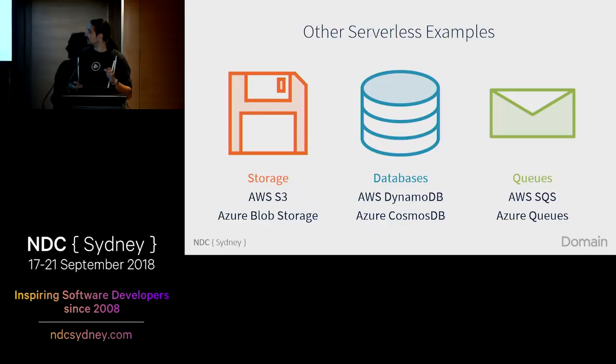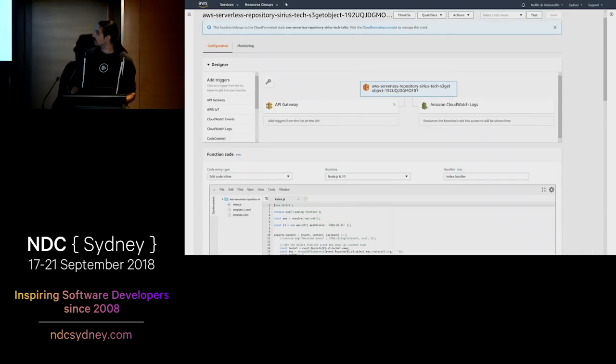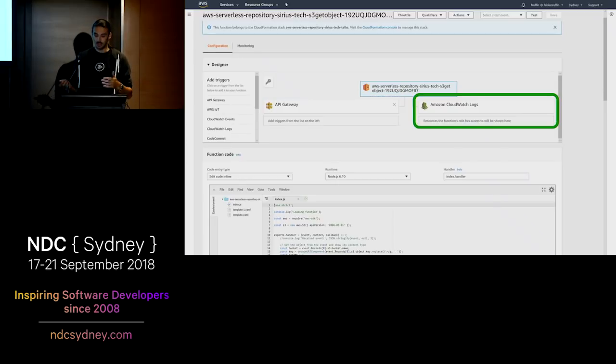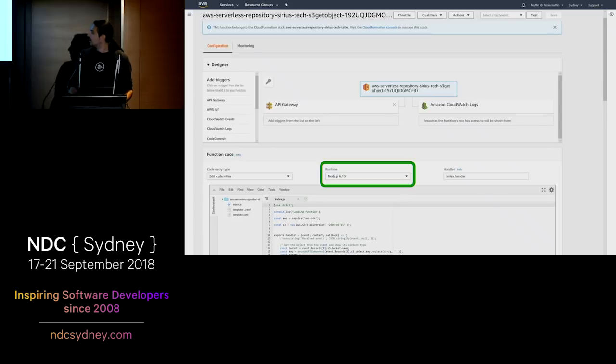So my screenshots and demos are going to be with AWS, but the concepts are the same everywhere. This is what it looks like in the AWS world. We're looking at one of my functions here. It has an input, which is going to be API Gateway, essentially meaning that we're going to be responding to HTTP calls. That's one of the dependencies. CloudWatch, which is just for the logs. We're picking the runtime, which is going to be Node.js 6 in this case.